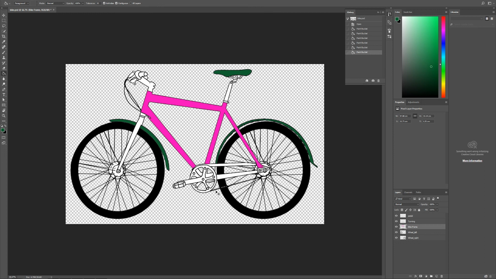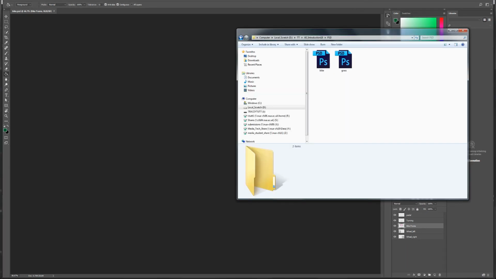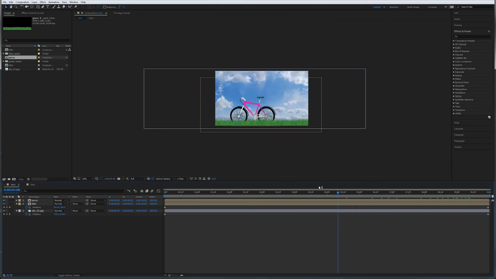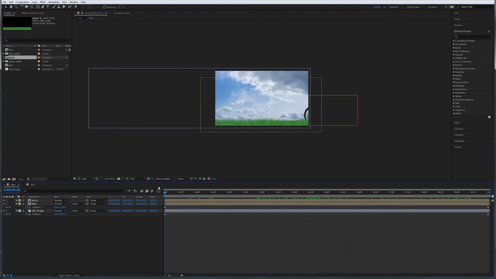So let's press save on that. Let's quit out of Photoshop. And if we go back into After Effects, it's automatically updated it. So Photoshop and After Effects work really, really well.